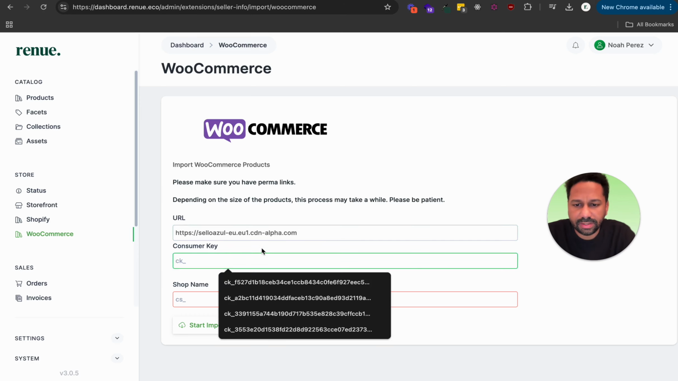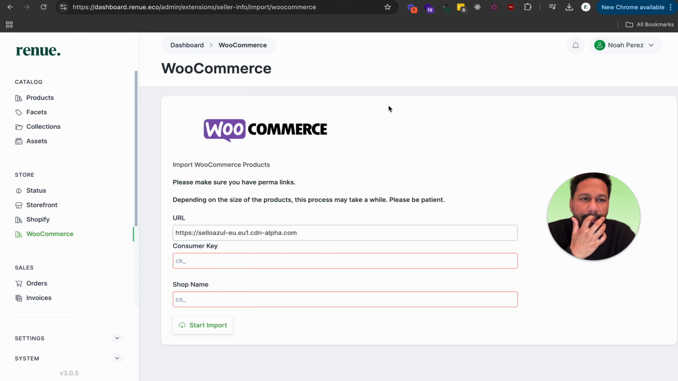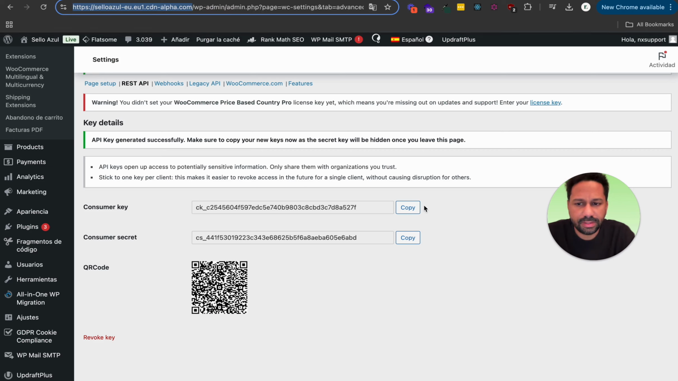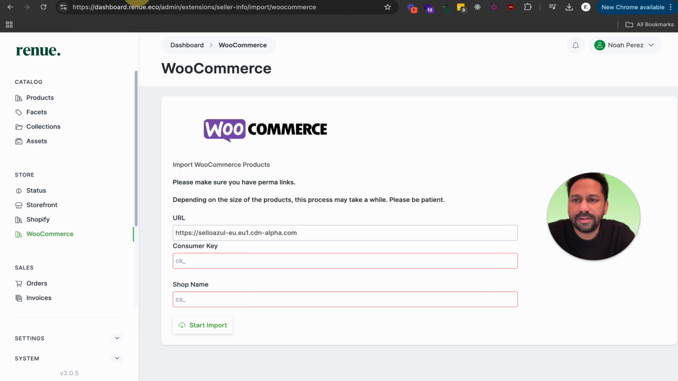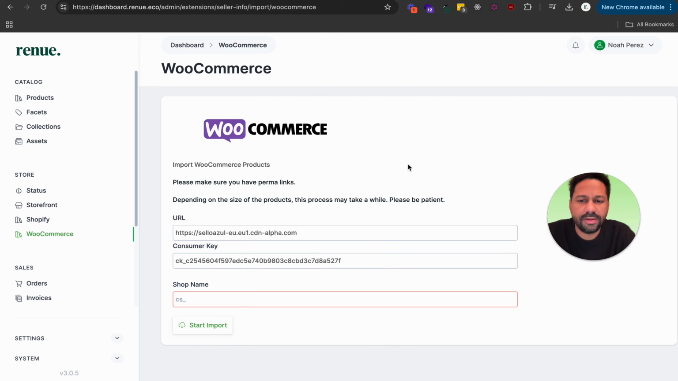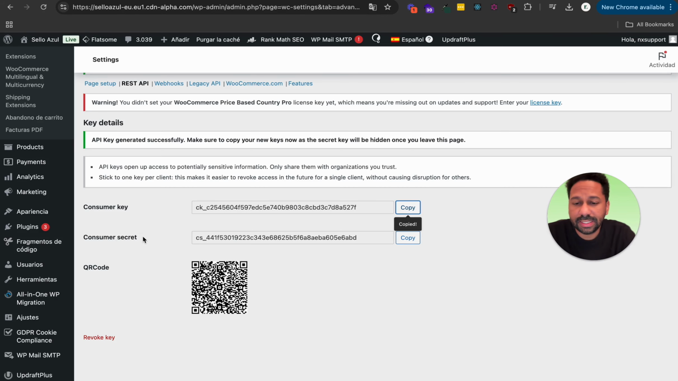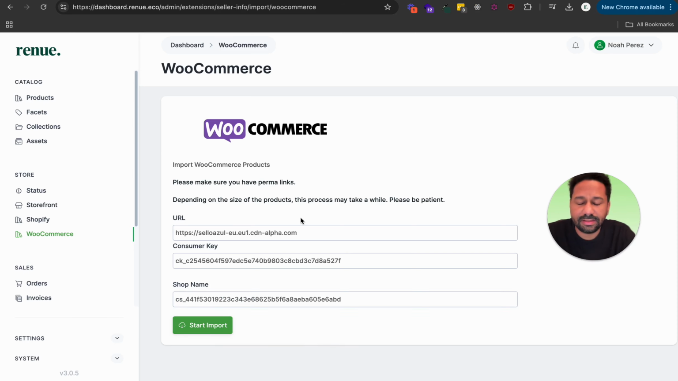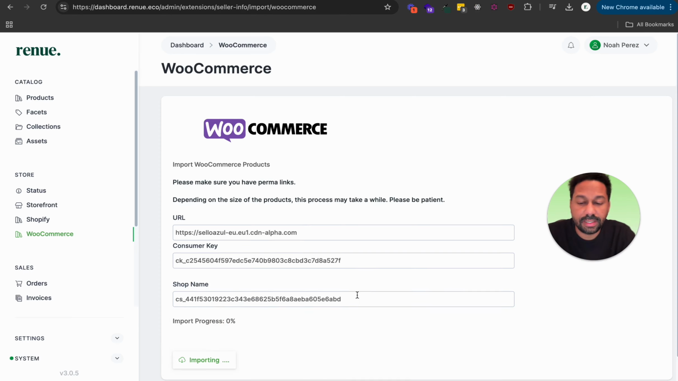And now we write the consumer key. Now, if we go back to our consumer key here, we copy and paste, there you go. Now it is asking for the other one. This is incorrect. It should be the consumer secret. So we go here, copy, we go back, we paste, and that's it, that's all. And now we just click on start importing.